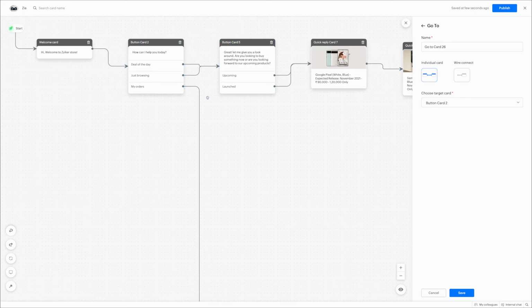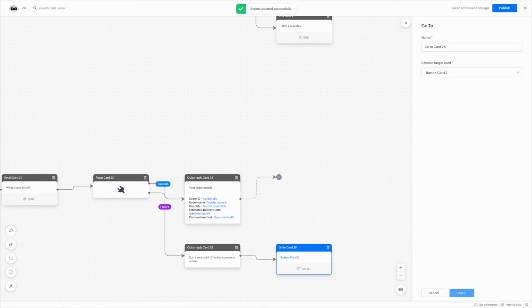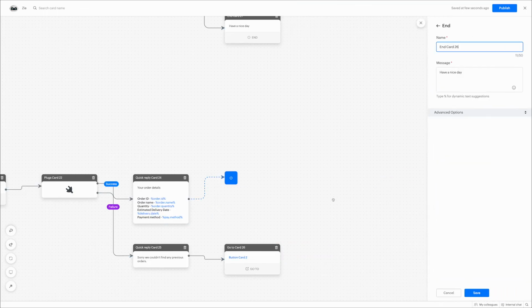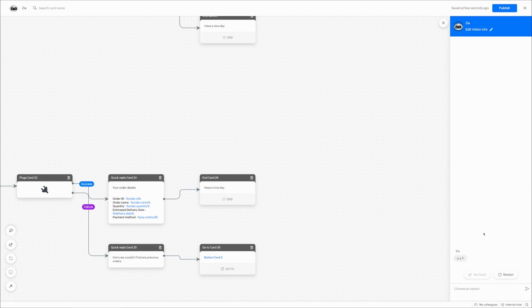And now I'm just going to close this open node right here. I'm going to choose an end card and then click save. So that's how easy it is to add a plug to your Codeless bot. Now let's test it out.